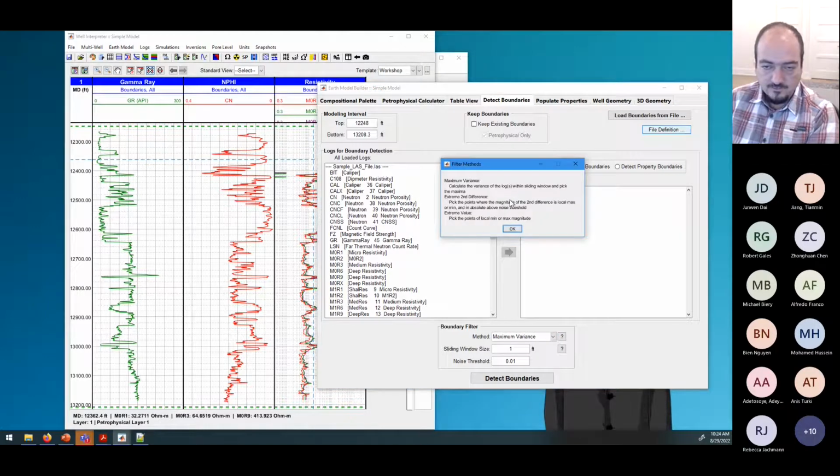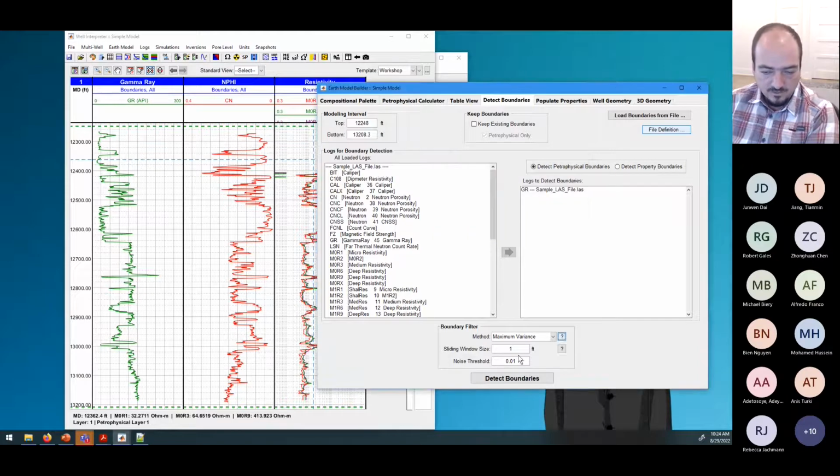This is just an explanation of how it works. They're pretty straightforward. Maximum variance just calculates the maximum variance in a sliding window. The sliding window is defined by whatever you have here. In this case, it's just 1 foot, but it could be anything. And then just select which one have the maximum variance in those windows.